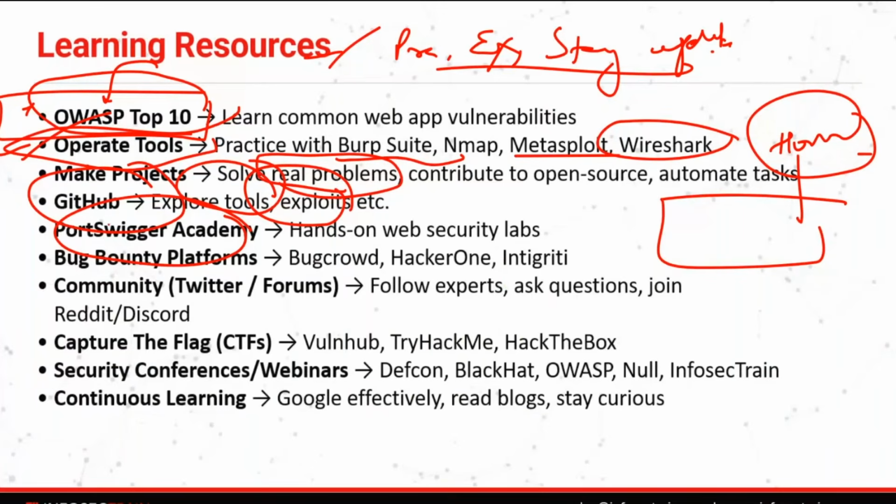Then bug bounties are also there. You can go for bug bounties like Bugcrowd, HackerOne, Intigriti. These are all platforms. Different forums are there on Discord, on Reddit, where you can follow expert advice. You can ask questions, and you will get expert answers from those community forums.